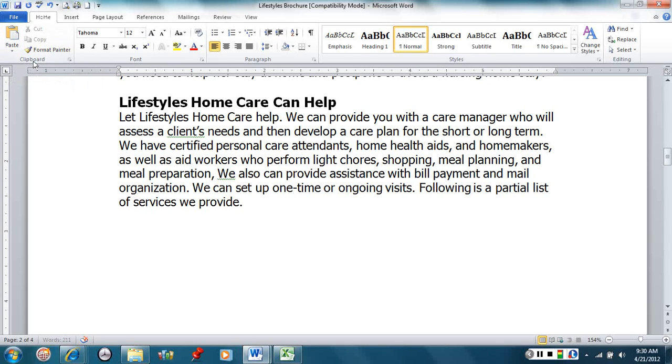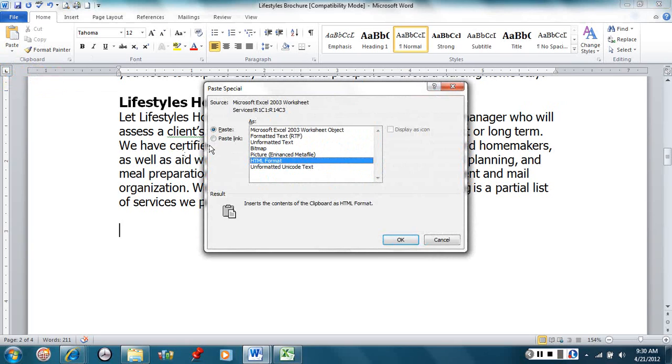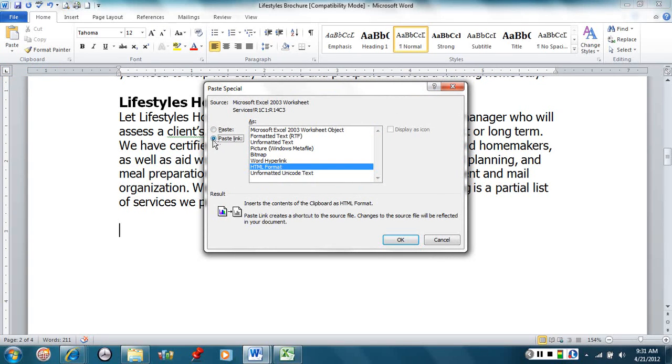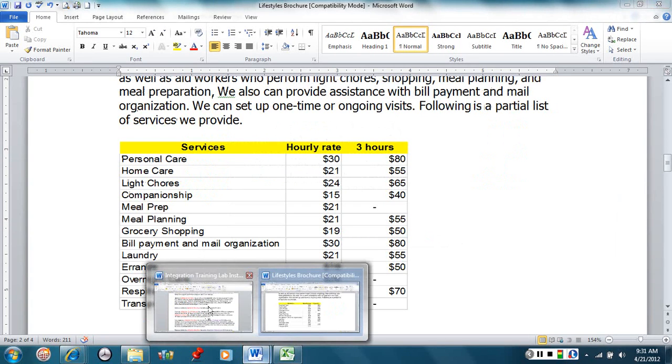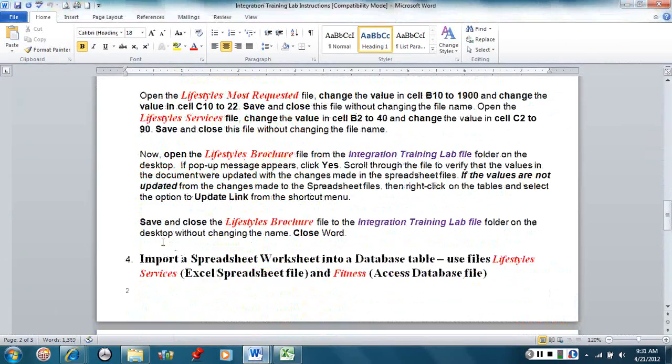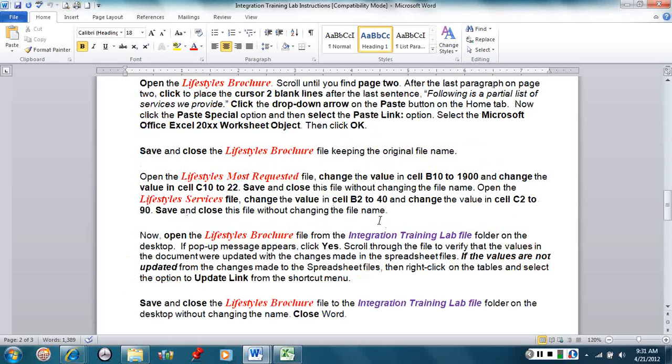So on the home tab in the clipboard group, click on the drop down arrow for paste. Select paste special. Make sure you click the radio button in front of paste link. Make sure you click it as a Microsoft Excel worksheet object. And then click OK. Now on the next instruction here, to make sure this works, we're going to, did I do that? Yes.